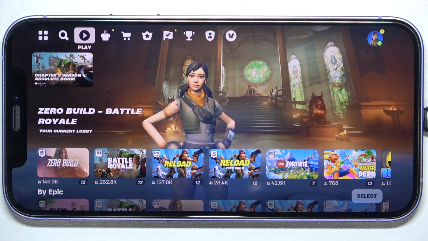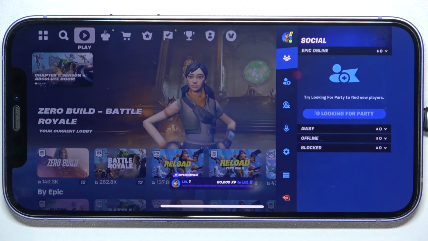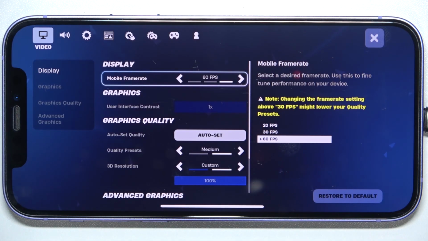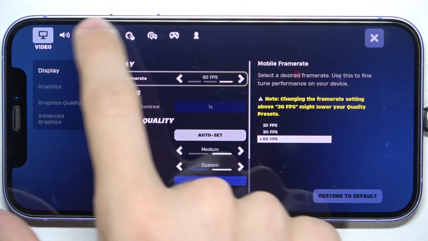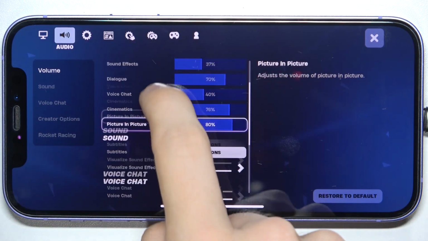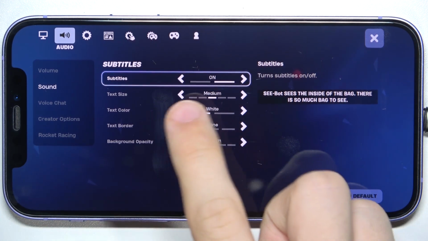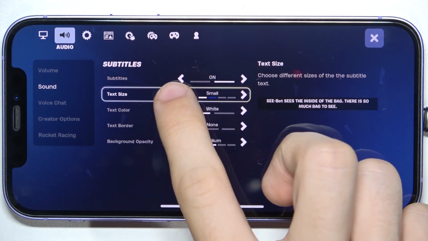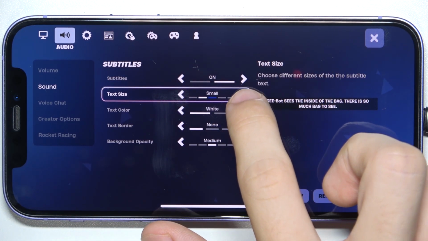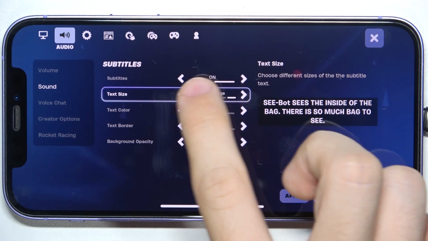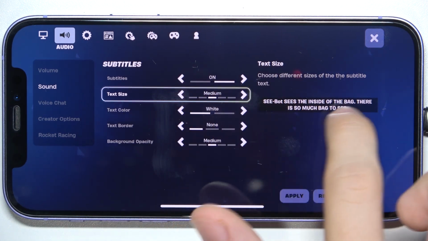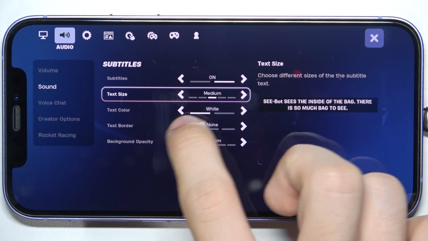To customize subtitles, click on your profile icon in top right corner, then click on settings, and then click on audio, subtitles, options, and here you can turn them off or on, and you can also adjust the text size from extra small to extra large. You can see a preview of it here.